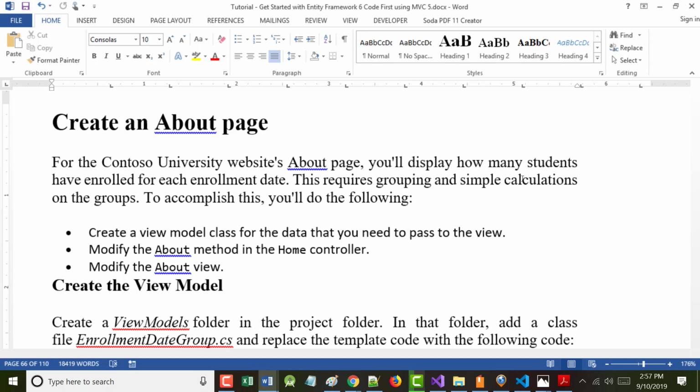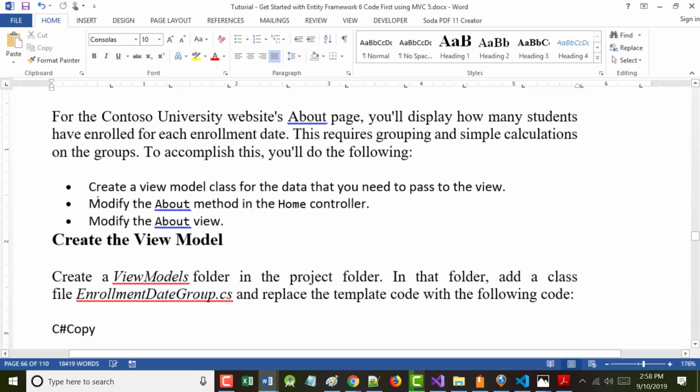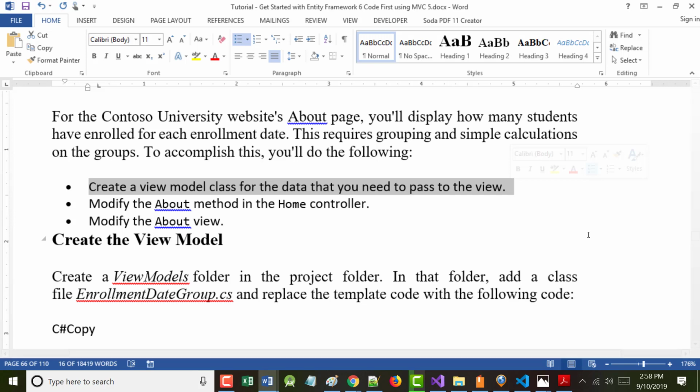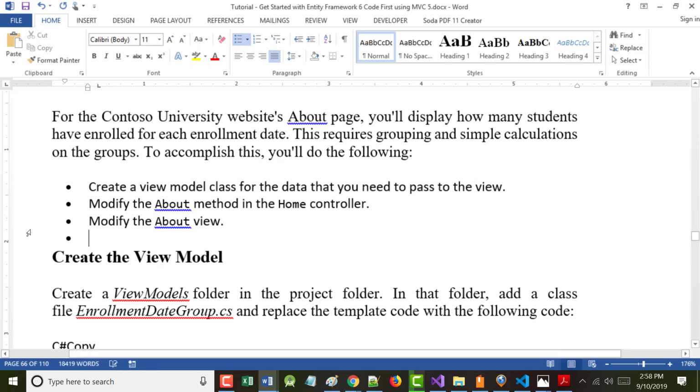So for the last part of this, as it says, we're going to update the About page to display how many students have enrolled for each enrollment date. Now notice, this requires grouping and simple calculations. We're doing something we have not done before. We're creating a view model class. Remember, there's actually reasons I ask you questions on these written tests, like what is a view model? We're actually going to use a view model now. All right. Modify the About method in the Home controller, which will always necessitate us modifying the view.